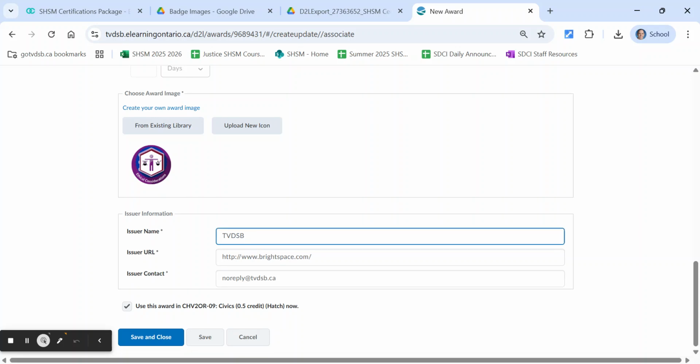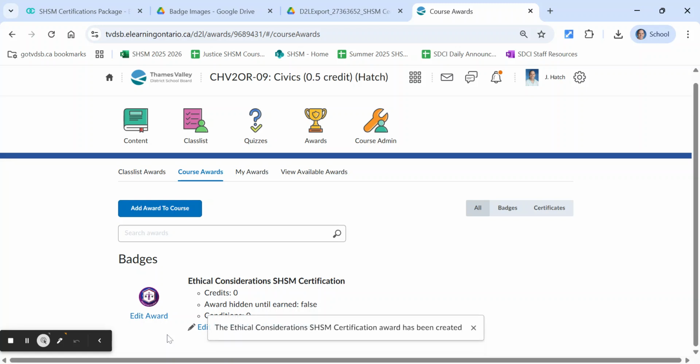You can change the issuer name to whatever information you like. You may decide to use your own board's information, or you can choose that of OCTE. Once you have added all the information, you can click Save and Close. You will repeat this step for each of the other 9 badges. Once you've completed the badges, you can then move on to issuing certificates.